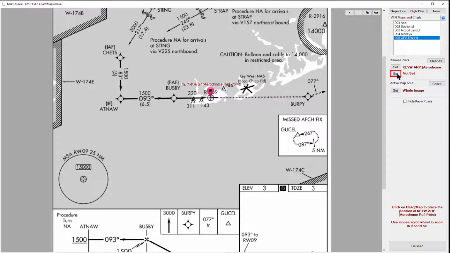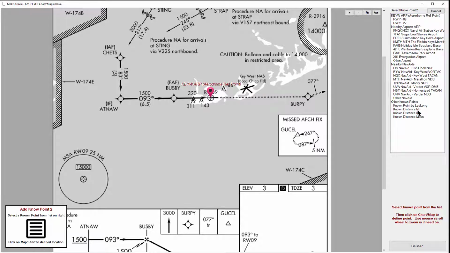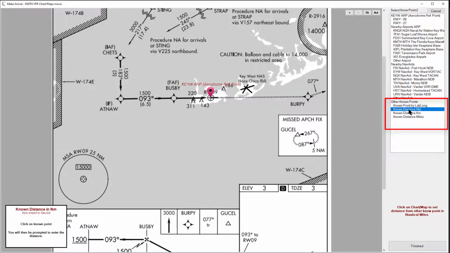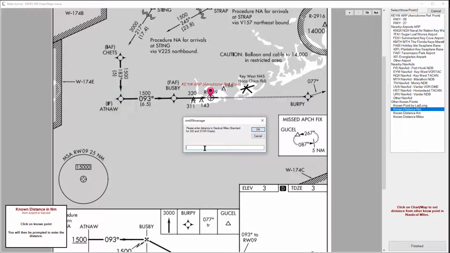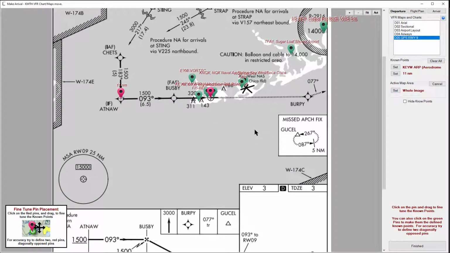So let's say set that, and we're going to go down here and say known distance in nautical miles. We can also set a point by longitude and latitude, or decimal minutes and seconds. But anyway, I'm going to set nautical miles, so I can just pop that in there, click on there and type in 11. And now that's placed everything on there, ready for our flight.